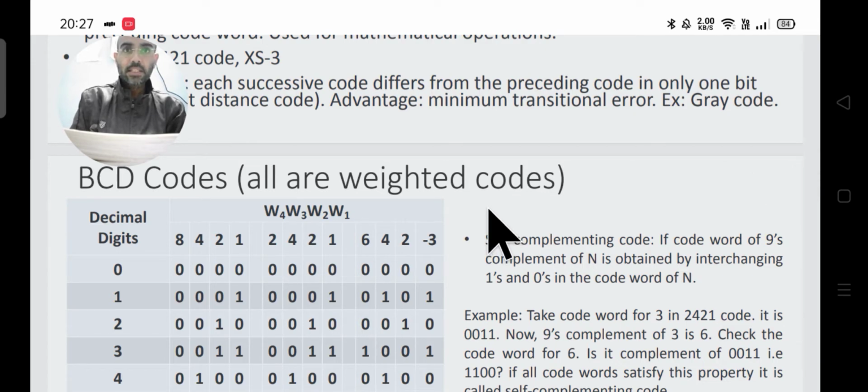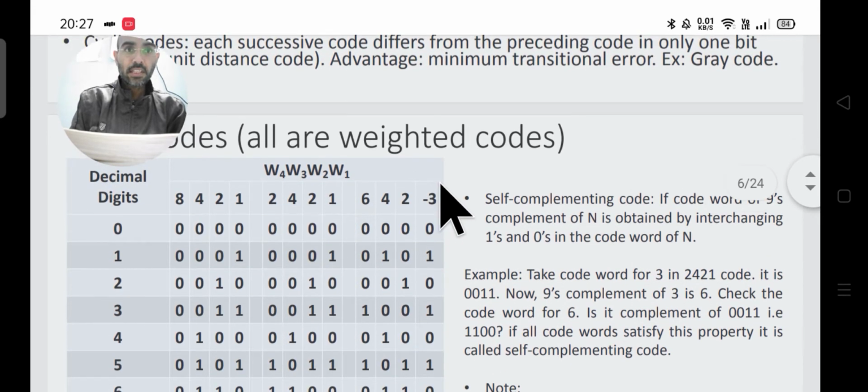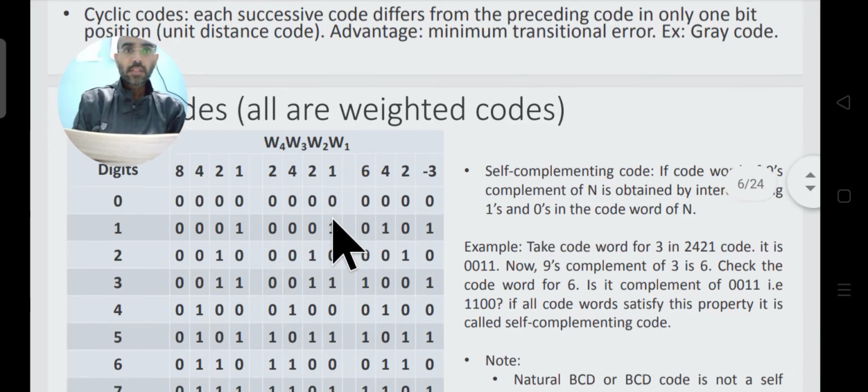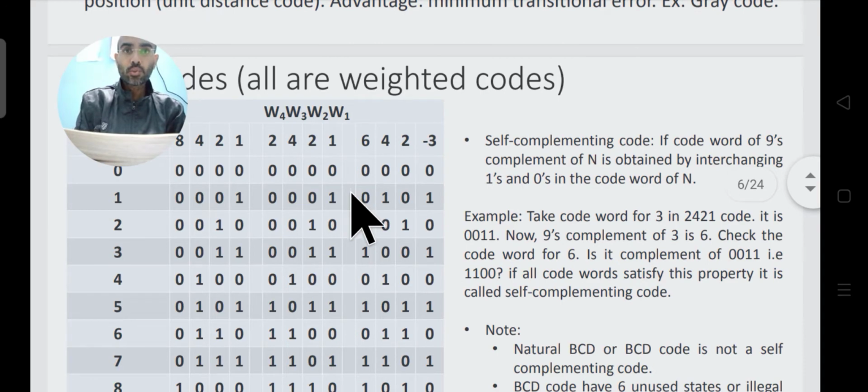BCD stands for binary coded decimal. All the binary codes for the decimal number system are called BCD. BCD codes are all weighted codes. Here in this table, I'll try to show you the various BCD codes. For every decimal digit, we will see the respective BCD code, and then we will see how the codes are formed and what the properties of these various codes are.